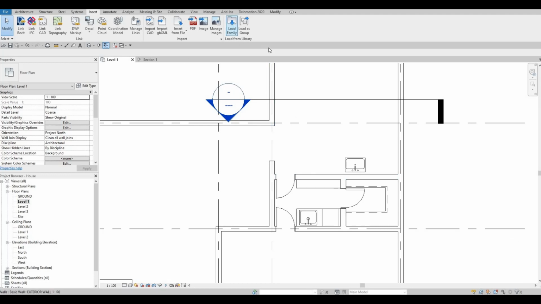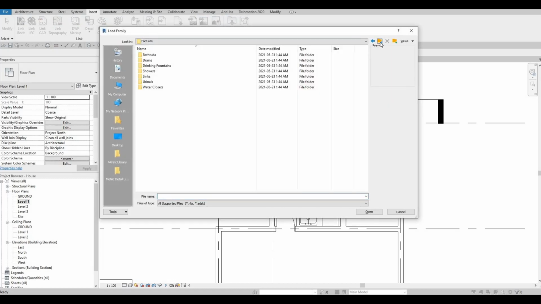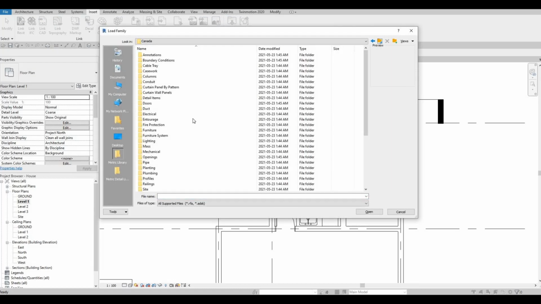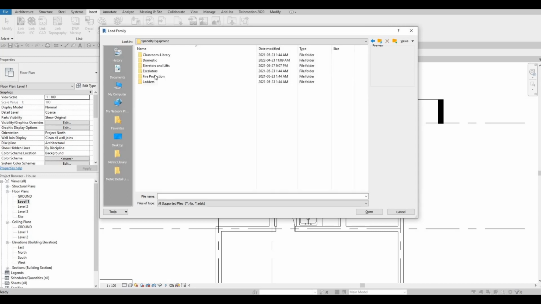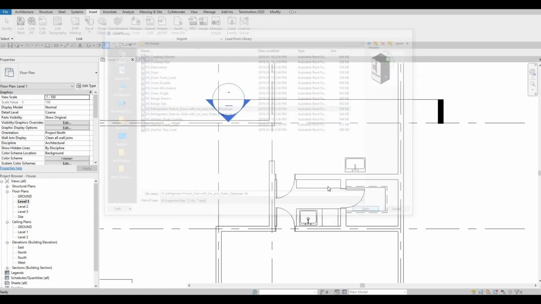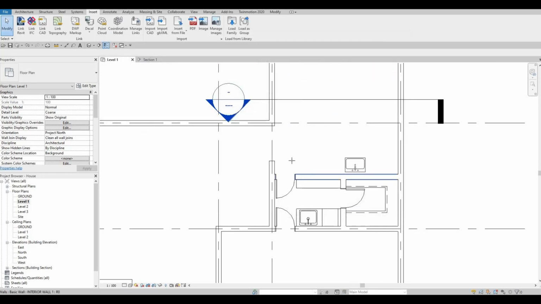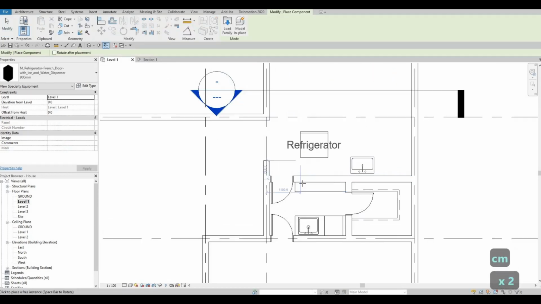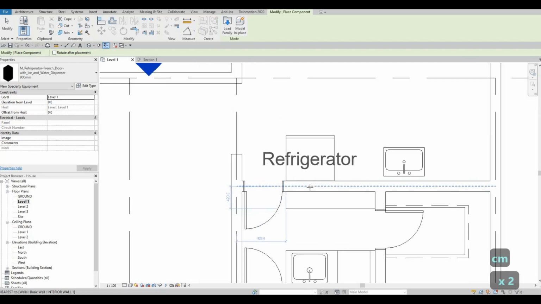the fridge. So load family, go back here to the main, look for specialty equipment, domestic, and then here mid-range, and then we have some fridges right here. So we're going to add one of these, or it's up to you which one you're going to choose. I'm going to choose this one. So I'm going to click open, CM, and then add the fridge right about here. Spacebar to change orientation.